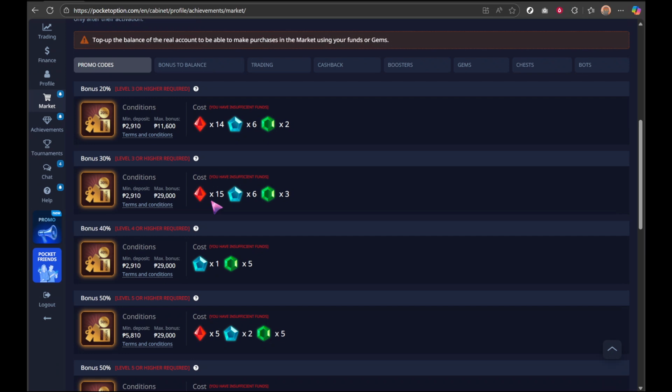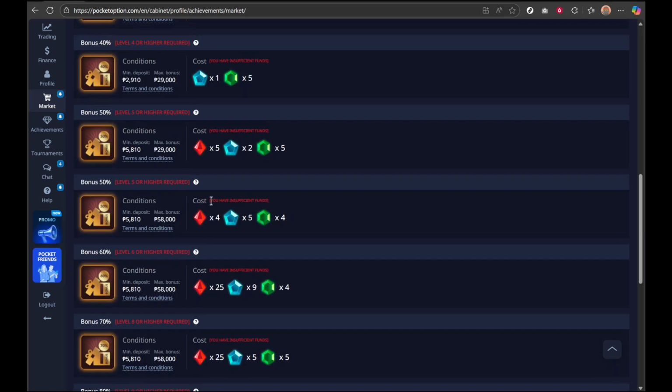Having reached this point, you're almost there. Here, understanding how promo codes work is crucial. In Pocket Option's system, promo codes can be obtained by purchasing them in the market section. You can make these purchases using either crystals, which you might gather through various platform activities, or your balance funds, depending on the offers available.